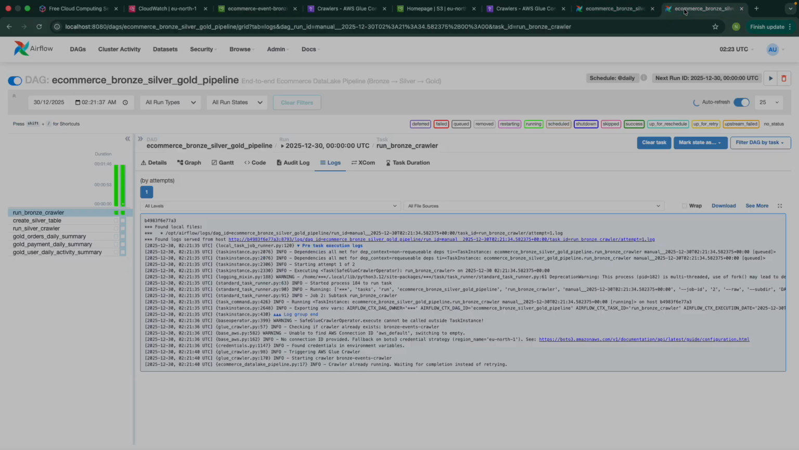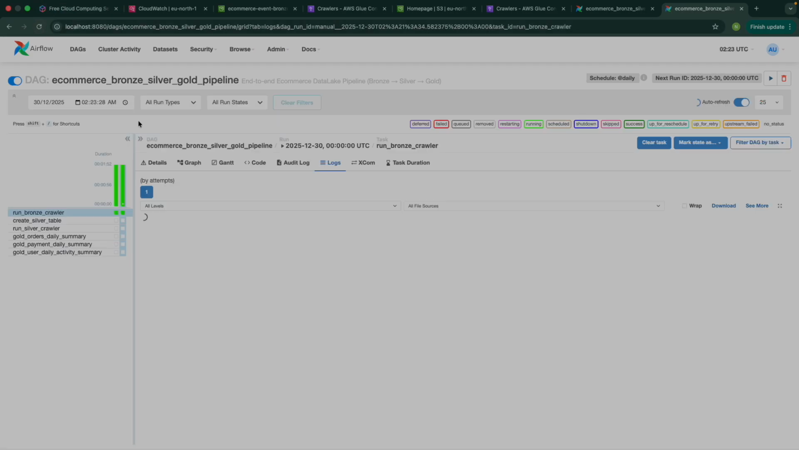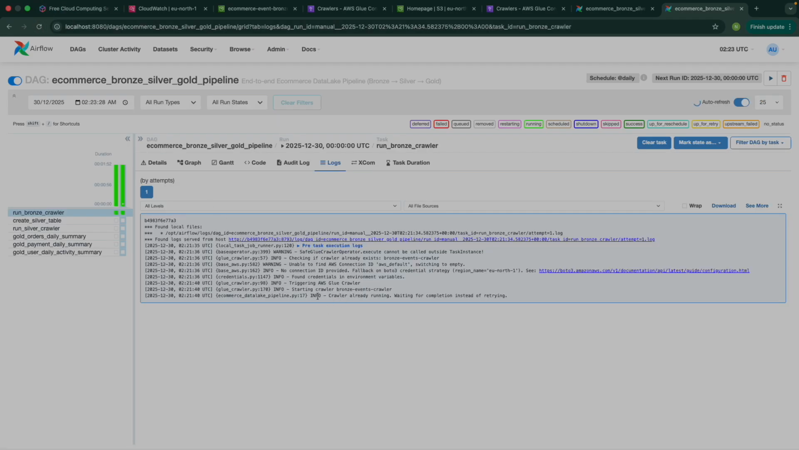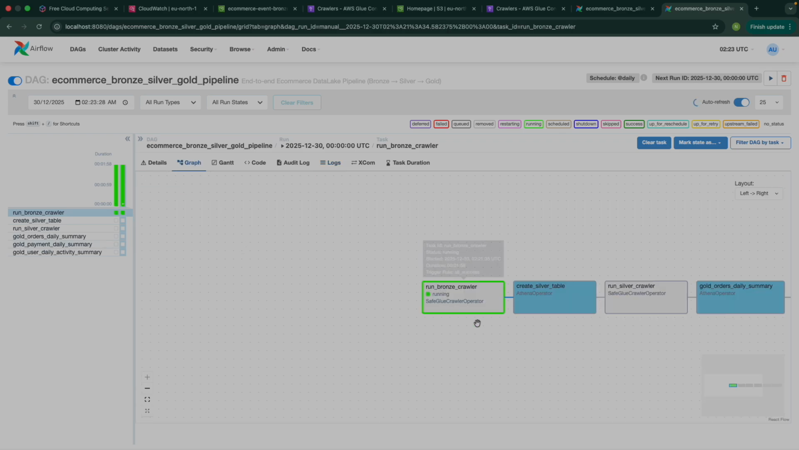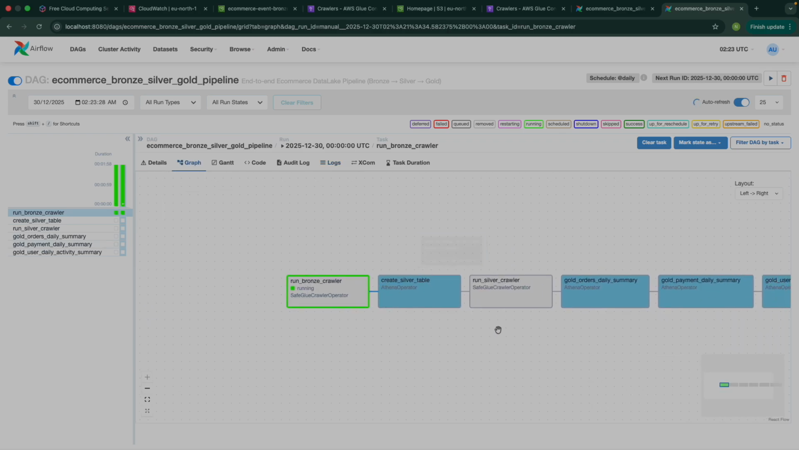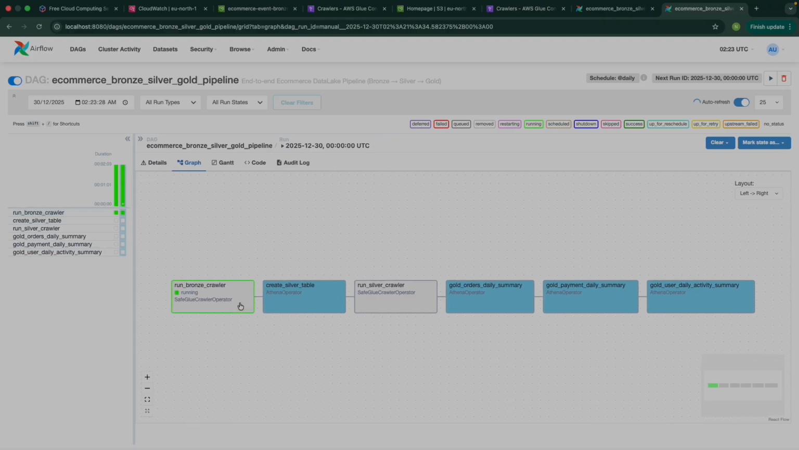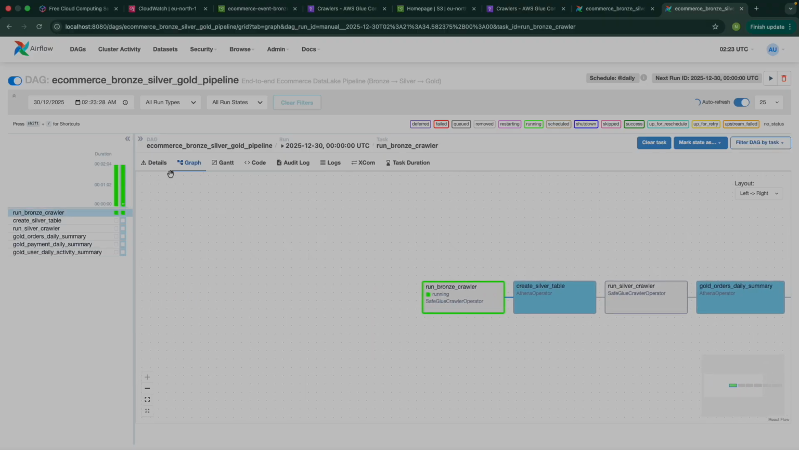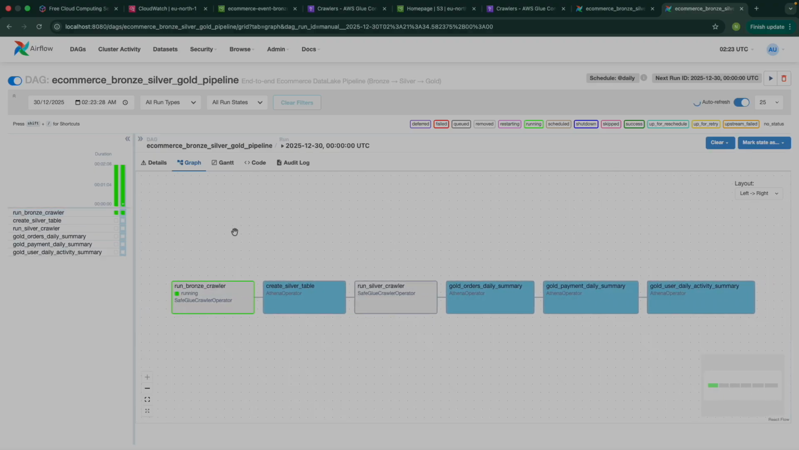Now let me check the bronze. It refreshes every 15 seconds. If you refresh as well, you can see the crawler is already running, waiting for it to complete. Here you can see how many steps in total we have. This one will run for the bronze crawler. It will take a little bit of time. The rest will be very quick.